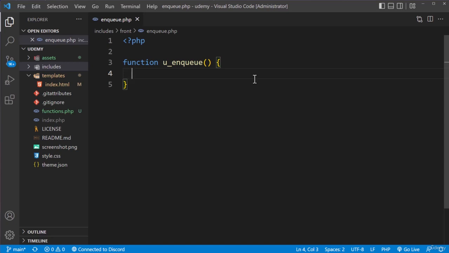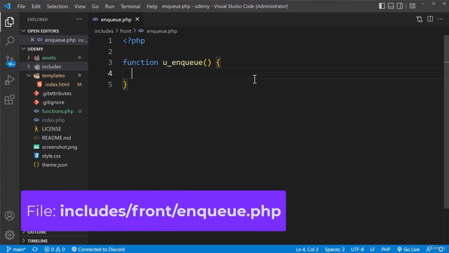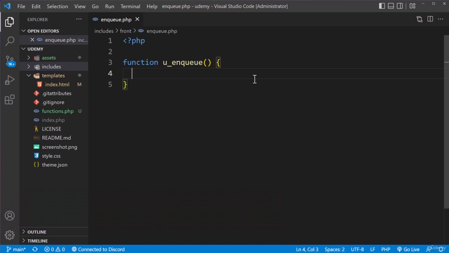Let's get started. We'll be working inside the enqueue.php file. Two types of files can be registered. They're CSS and JavaScript files. For this lecture, we're going to focus on CSS. As I mentioned earlier, we need to register a file. Registering a file means we're telling WordPress the existence of a file. We can tell WordPress where to find the file along with other details.